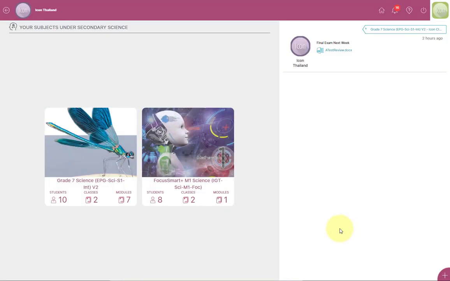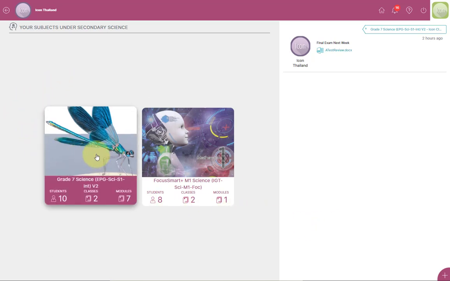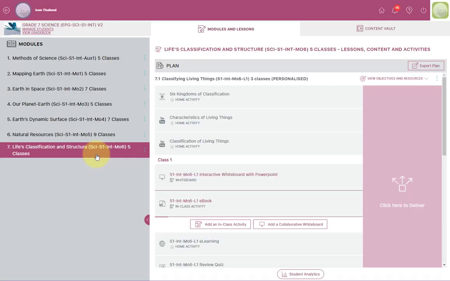Now let's go ahead and look at your course screen. So here we are in your subject, science for example, and you just click on whatever course you want to go into, and your screen will look something like this. You'll have the course name, Manage Your Students, View Gradebook, and a Modules and Content Vault tab, the actual modules or chapters you're teaching here, and then the content for each chapter or module.